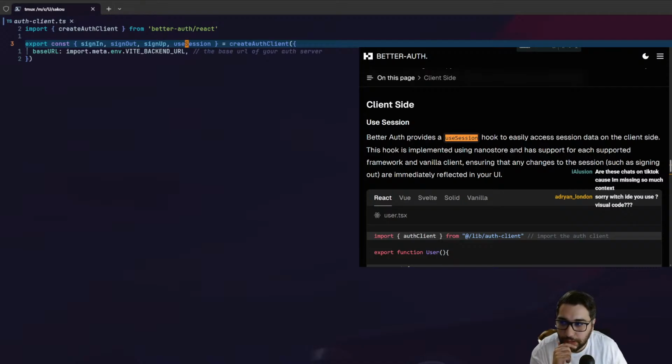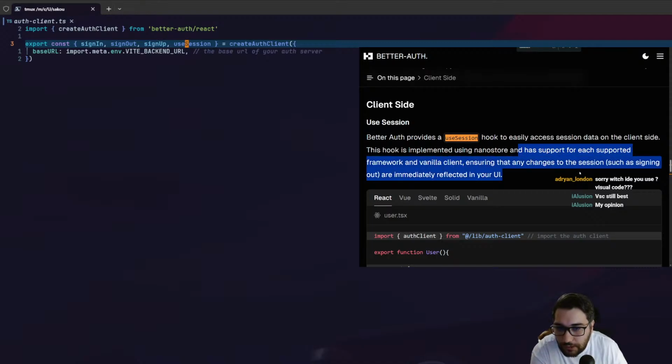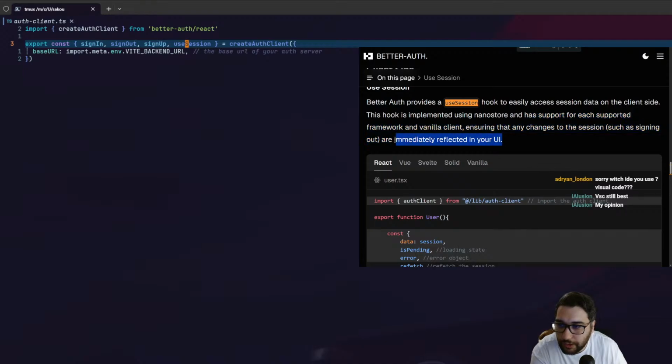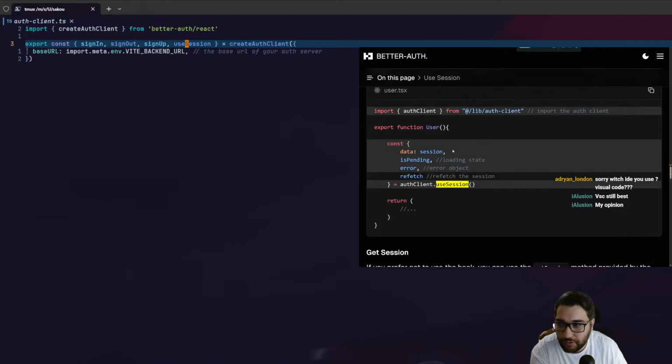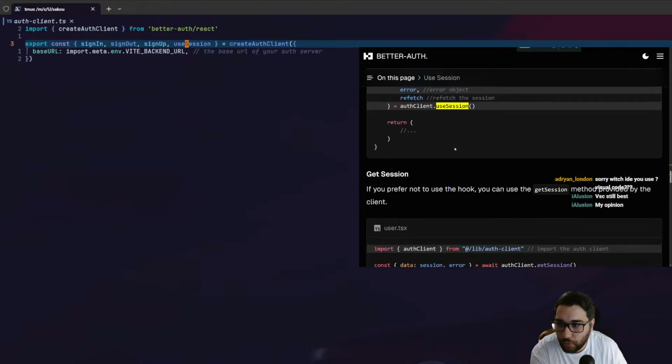LazyVim plugins. Okay, BetterAuth provides a useSession hook to easily access session data on the client side. The hook is implemented using NanoStore, and has support for each framework and vanilla client. Ensure that any changes of the session, such as signing out, are immediately reflected in the UI. Okay, so if it has its own state, maybe that follows up if you lose your session, it just refreshes and returns, hey, you're logged out. So data should be true or false, right? Or it could be an object.